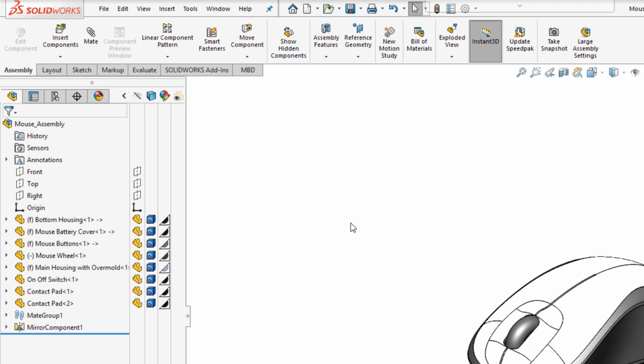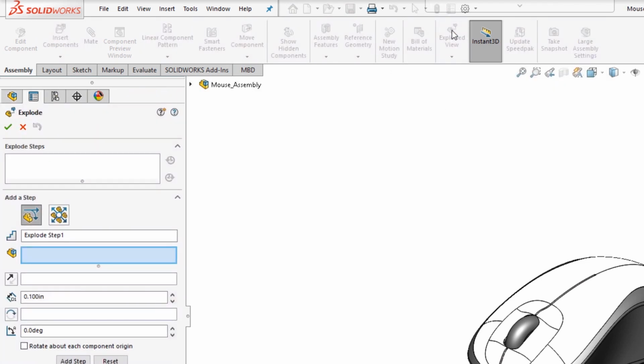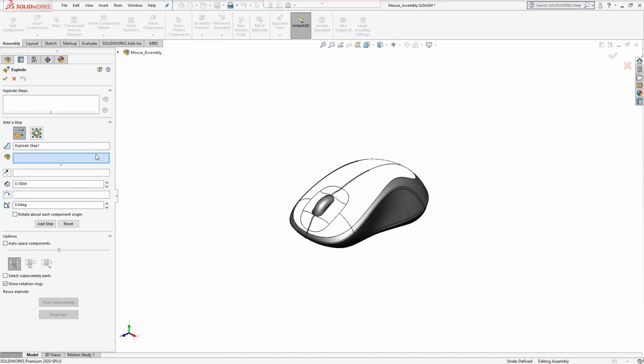To create an exploded view, select the icon from the Assembly tab of the Command Manager. This will bring up the Explode Property Manager, where steps can then be created to move components. To do this, select the first component to move. In this case, we'll select the buttons.